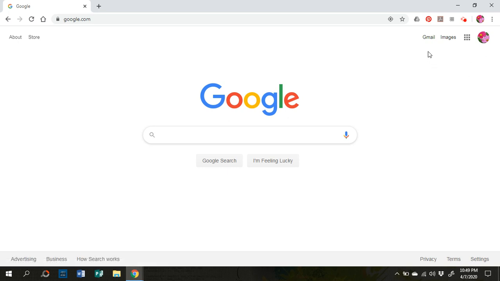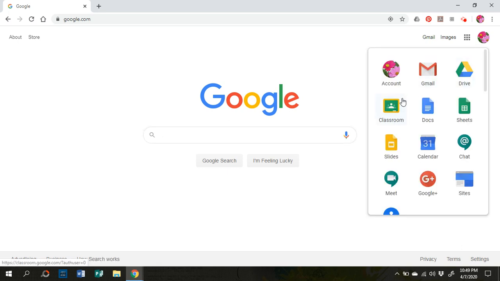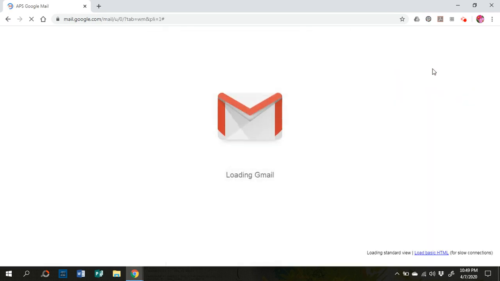You can get to your Gmail by clicking Gmail or by going to the Google Apps. This icon gets to your Google Apps. Click on it, and you can see all the apps like Classroom, Docs, Google Drive, and here's Gmail. If I click on Gmail, it will take me to my inbox.